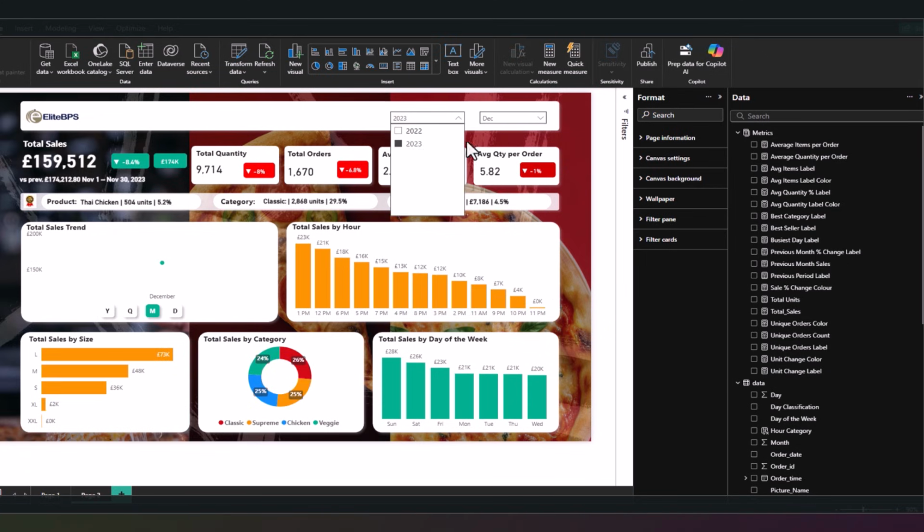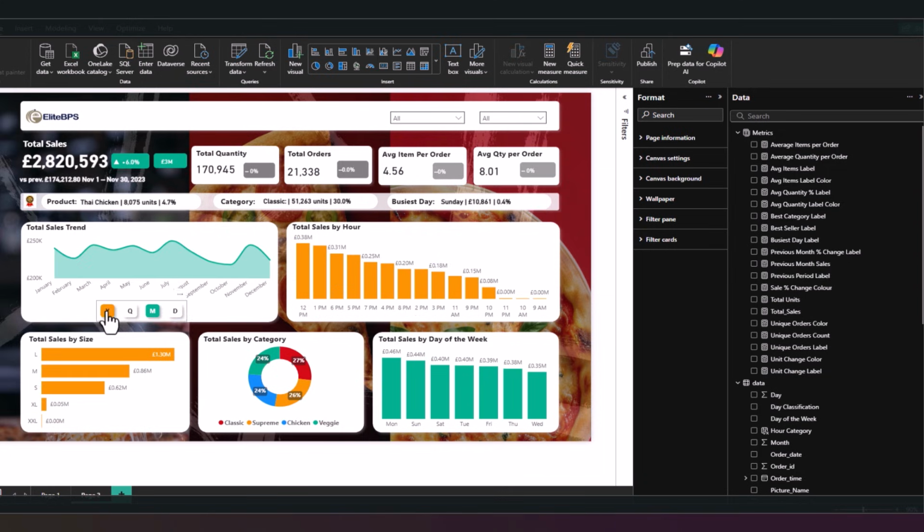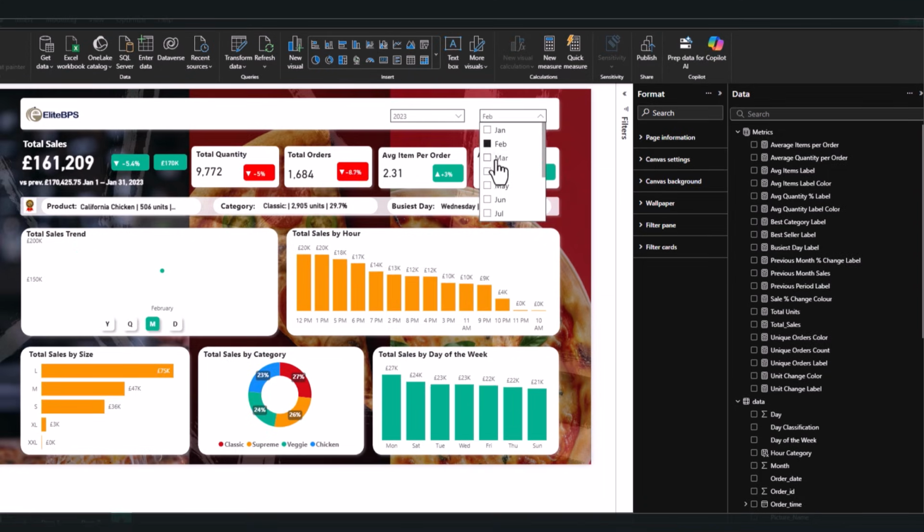So this is our nice dashboard, and this is 100% dynamic. This is nice. This is how far we have come.